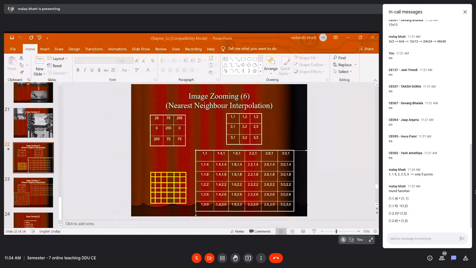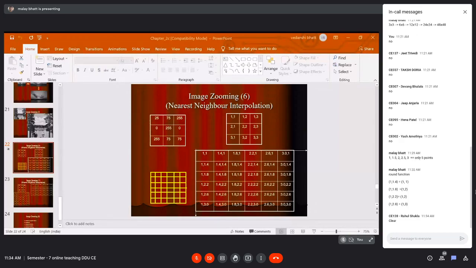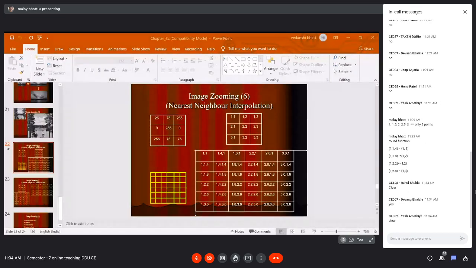Yes, is this point clear? Any query in this? Is this clear? Okay, so now let us see how we will generate the output image.